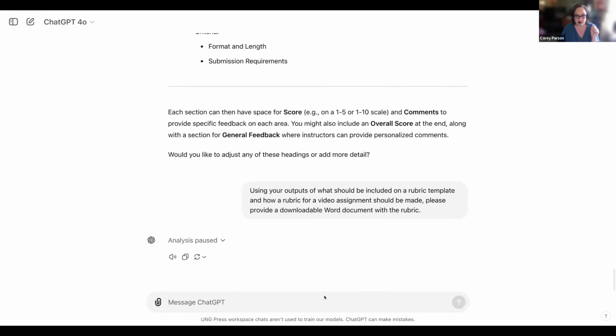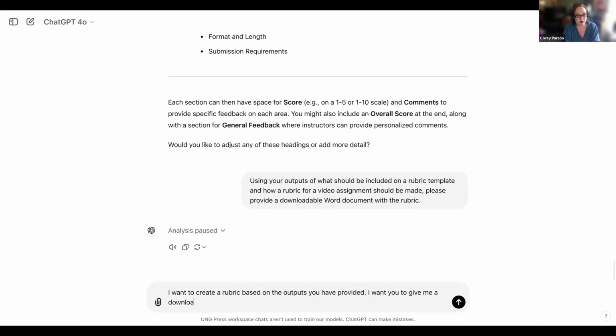So what I'm going to do is stop here. And what you can do is ask AI what it needs. Okay, so we want it to create a rubric based on what it's given me. So I want to create a rubric based on the outputs you have provided. I want you to give me a downloadable Word file with this rubric. What do you need to achieve this outcome?